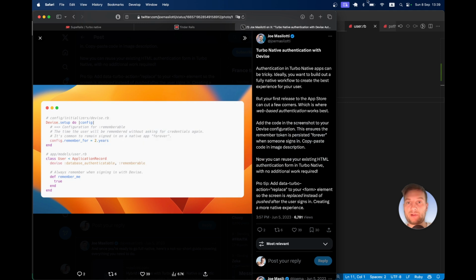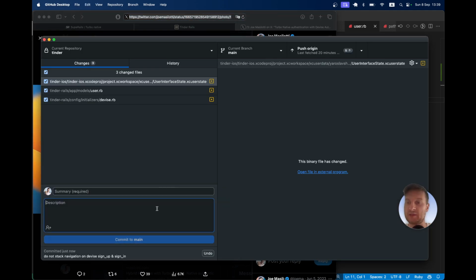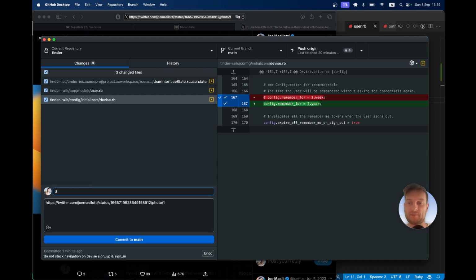Okay, I will actually copy the link to this tweet in the description of the commit, and I will say Devise remember me forever. If you're not using Devise, if you're using your own authentication, you should store the user not in the session but in the cookie. It has to be a permanent cookie, and you have to remember it for 20 years or something. This is better than logging the user out and frustrating him all the time.